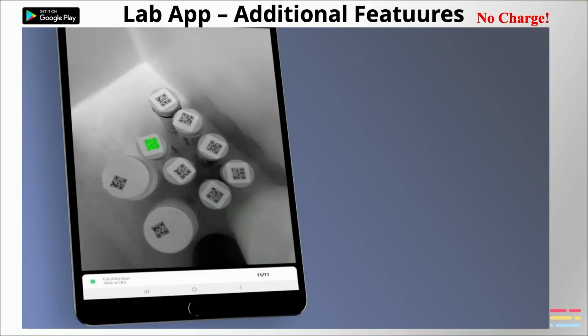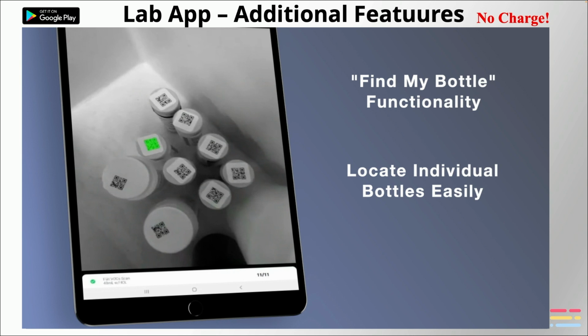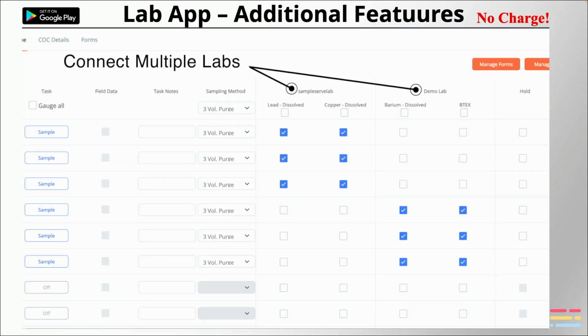The lab login app also has a Find My Bottle function. This function allows you to search for a sample bottle using the chain of custody. Simply indicate which bottle or bottles you are looking for, and then you use the camera on the mobile application to scan the QR codes on the lids of the bottles, and it will highlight the bottle you are looking for. This function eliminates the need to pick up each bottle to read the sample ID on the side of each bottle.